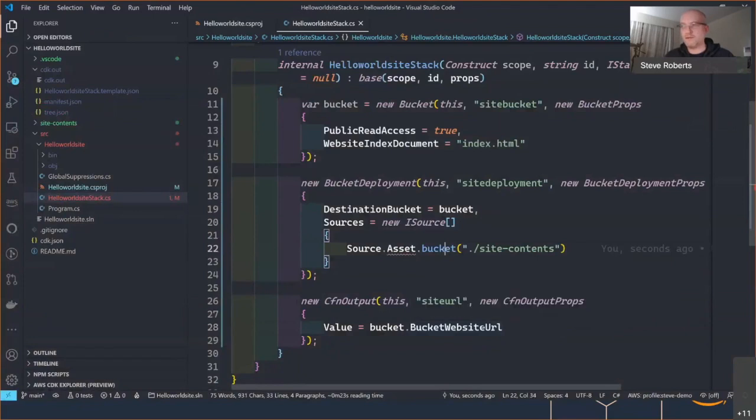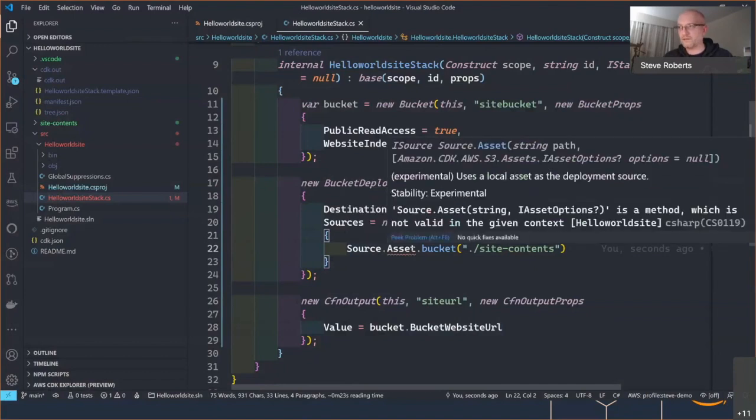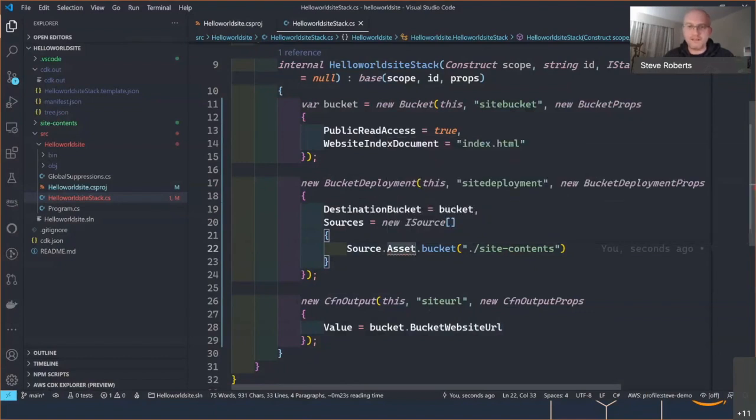Sources equals new iSource. What did I do here? What did I get wrong? The method, yes. Oh, silly, I've got the extra bucket in there. There we go. That's more like it. Okay, back to the command line. Good.